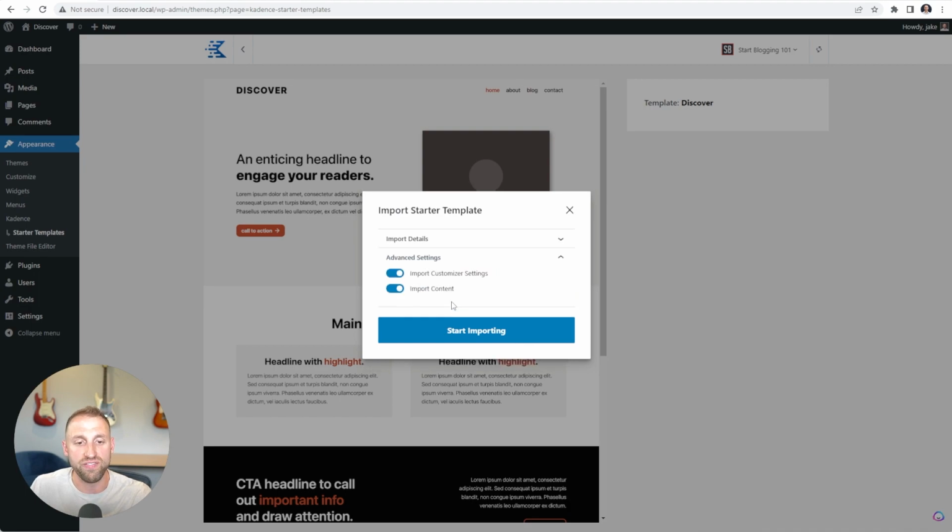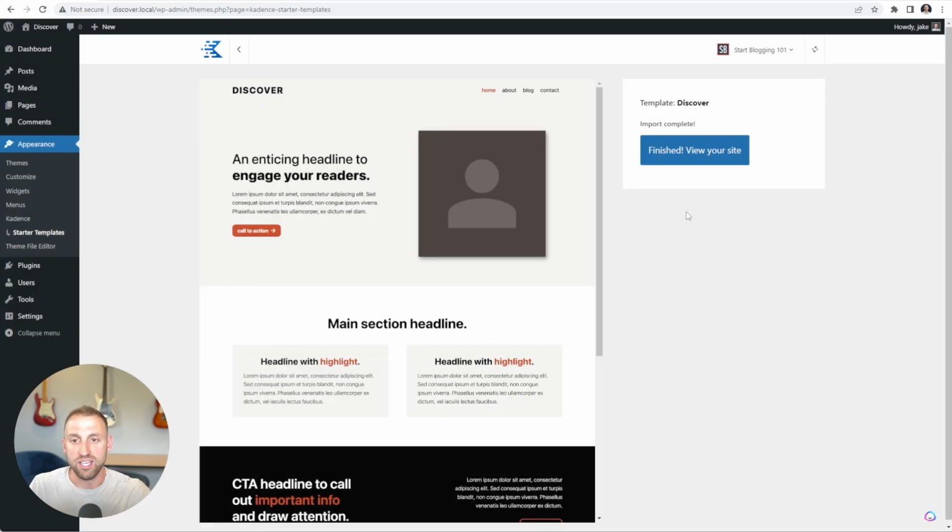And then if you go under advanced settings here, you can see that there are 2 toggles enabled to import all of the ideal customizer settings that we have set for the theme, and then import the content, which are all the pages and blog post outlines that I talked about before. And then all you have to do is click Start Import and wait a few seconds. And just like that, you'll see this message that says Import Complete. We have the Discover theme here, and it says Finished, View Your Site. So let's click on that.